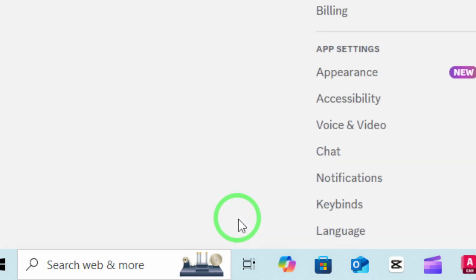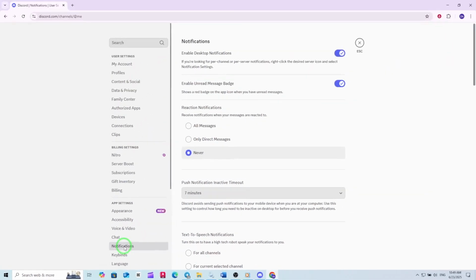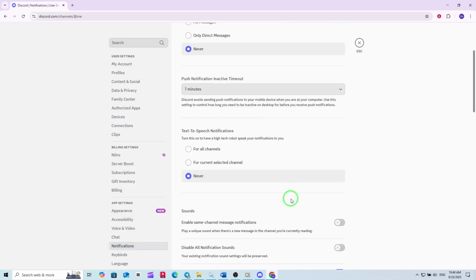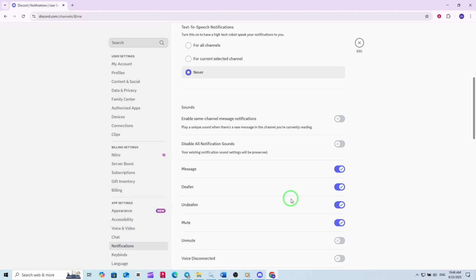Now that you're in the User Settings menu, look for the section labeled Notifications in the sidebar. Click on Notifications to open up all your notification preferences. Here, you'll see a list of options that control what sounds Discord plays for different events. Scroll down until you find the section called Sounds.